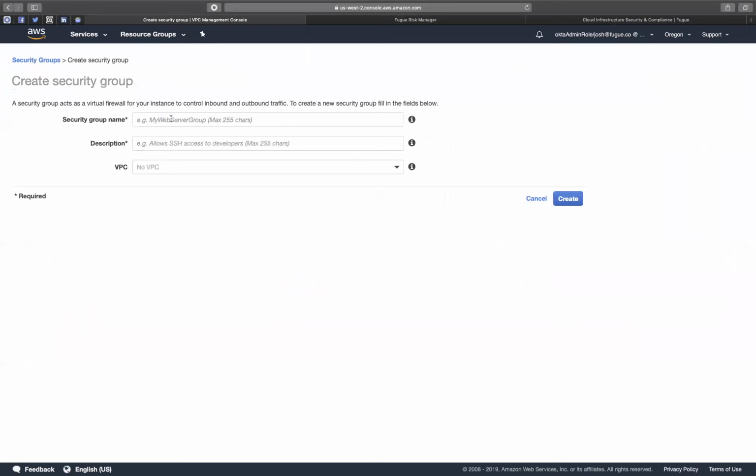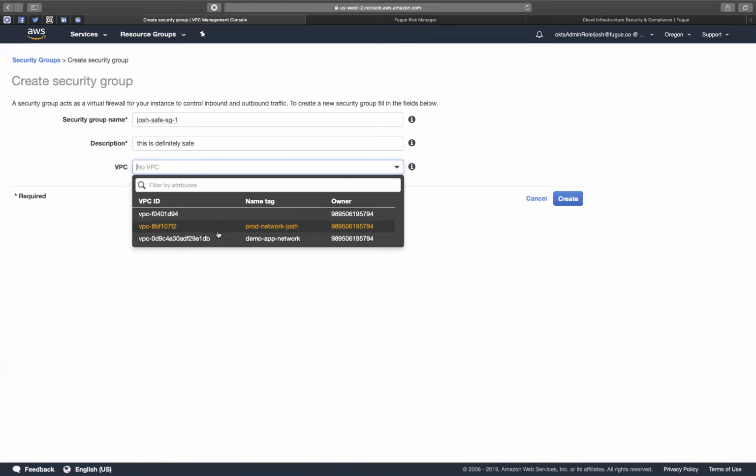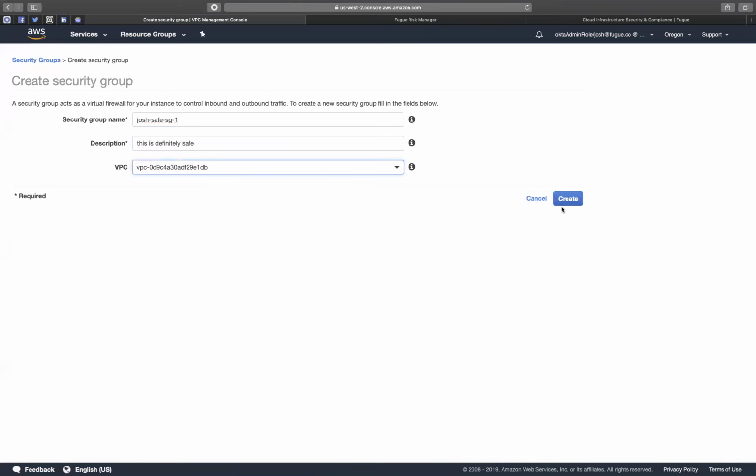So I'm going to create a security group. And I'm a developer, so I'm confident, so I'm going to call it Josh Safe Security Group 1. Say this is definitely safe. I'm going to assign it to this VPC, and I'm going to create it.